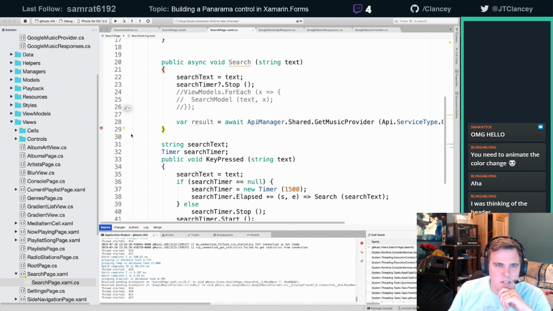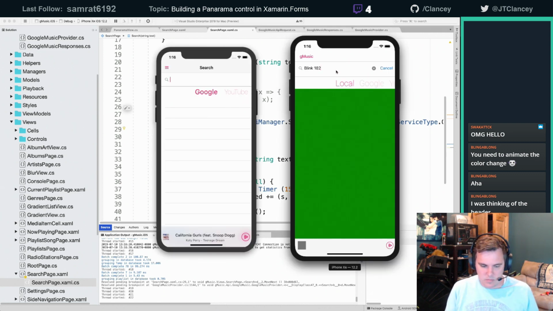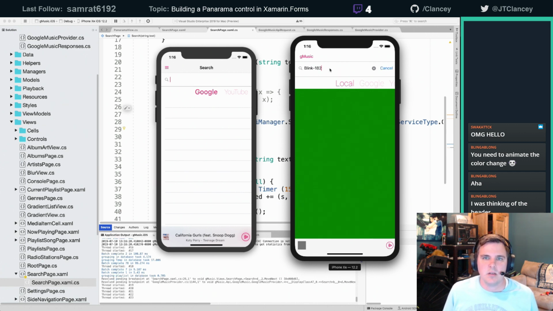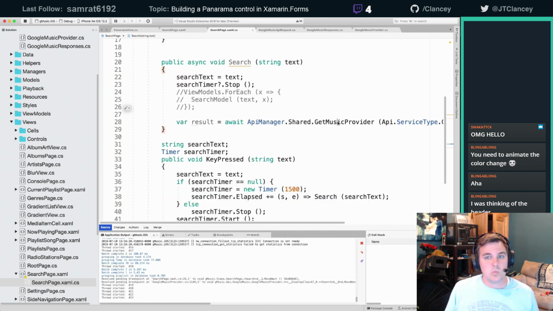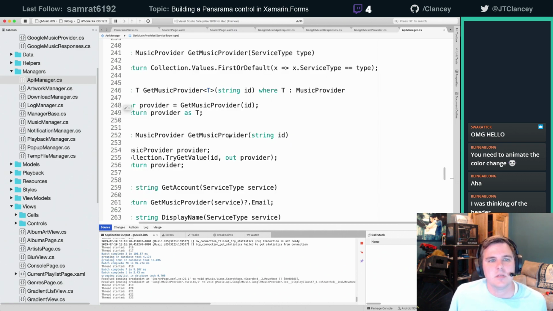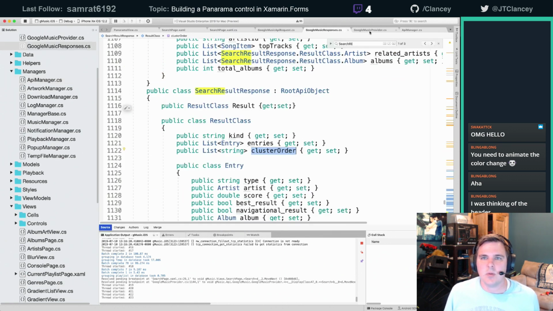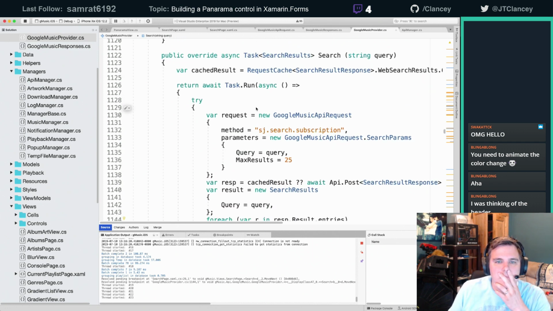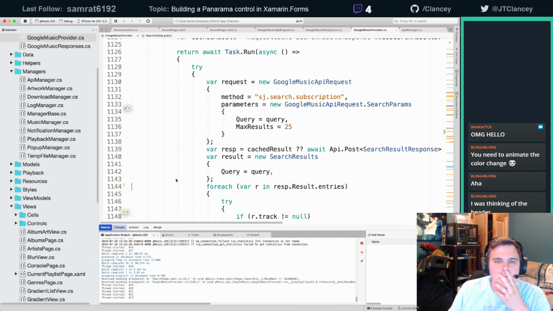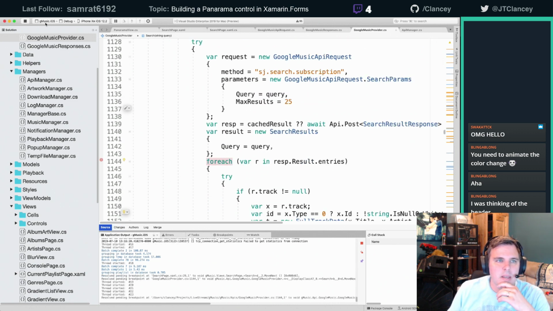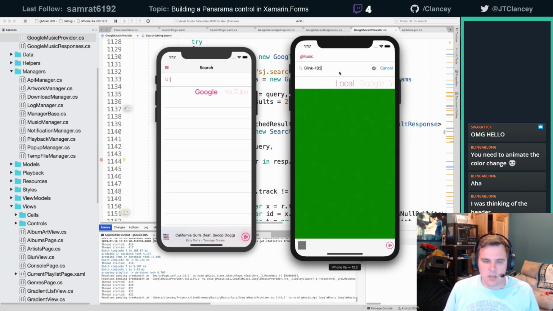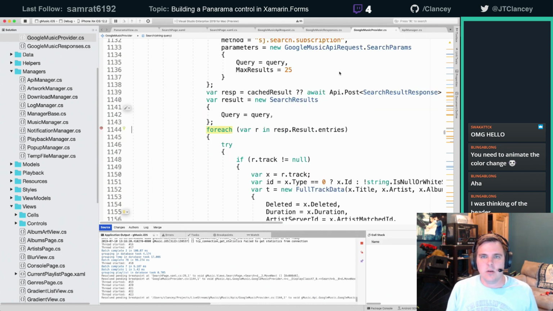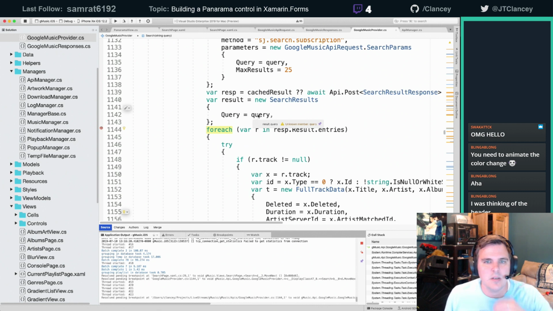Oh, this result's already, yeah, never mind. I needed that other breakpoint. Let's put a dash in there so it'll search again. Okay, let's go back to where we were. Google Music Provider. All right, so let's put that breakpoint back in here. Let's search again. Oh, Command S. I'm so used to saving in files.